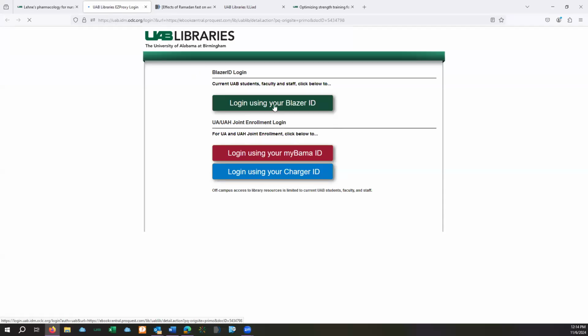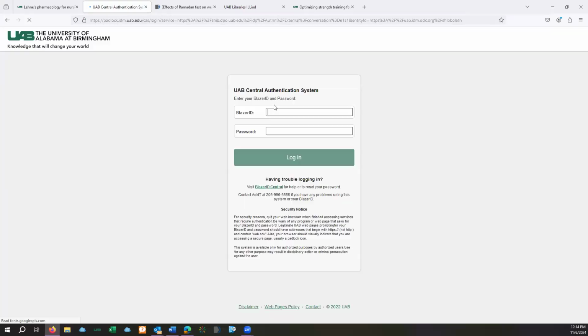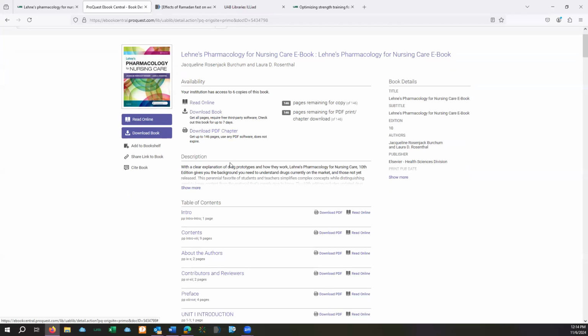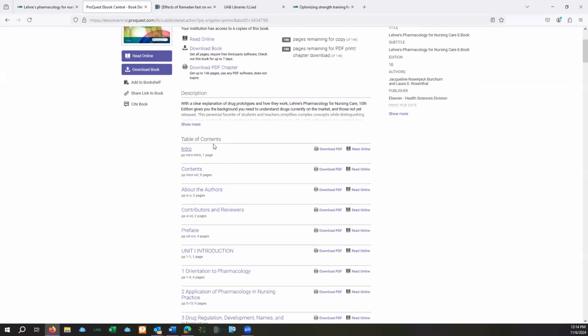It asked me to log in with my Blazer ID, so I click that. I log in. It's checking everything out. And then it brings me to this book and to the full text. You can read online. You could download a chapter if you want. I'm going to scroll down and just show you that the table of contents is here.